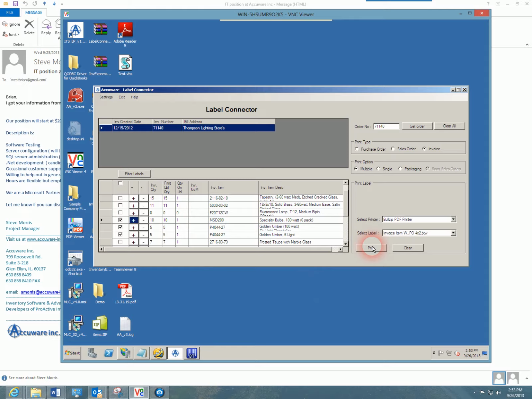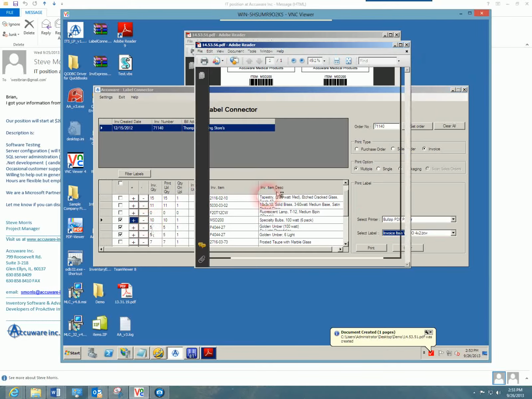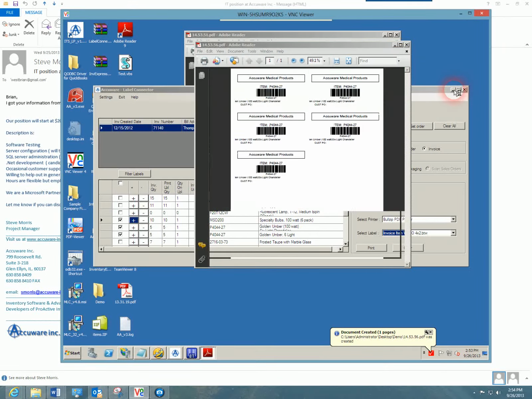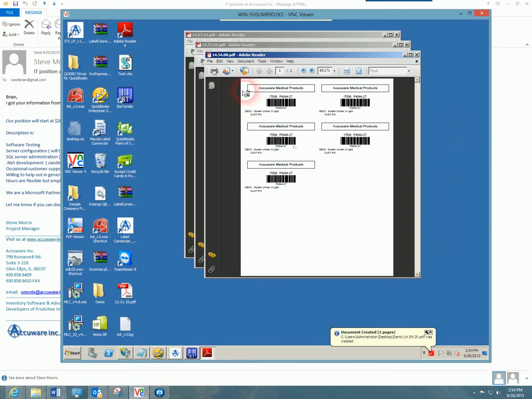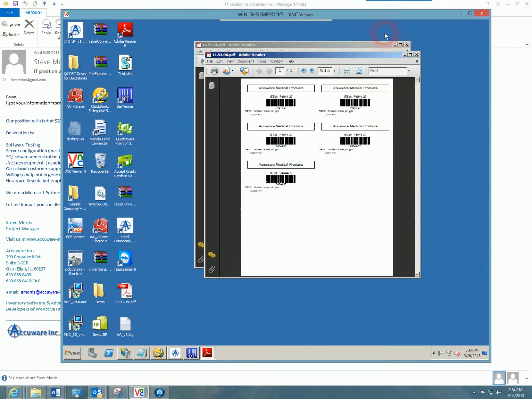So let's go ahead and print these to our PDF printer that we're using for demo purposes here. There's going to be 3 batches for 10, 5, and 5. So let's go ahead and take a look at that. What it's doing is pulling up the 3 batches of labels here. We've got 10 labels of the first item, the MSD 200, and 5 labels of each of the 2 other items. Of course, you can print this to a label printer.